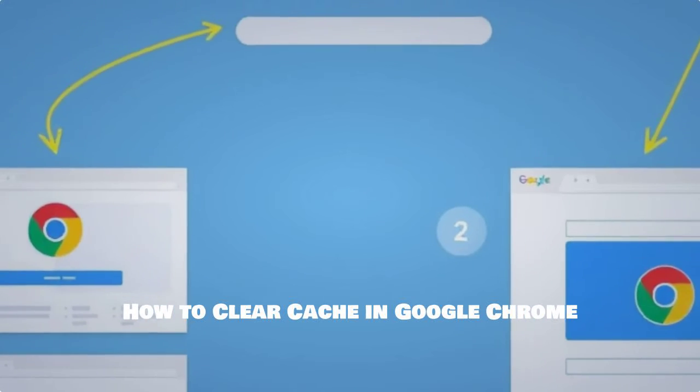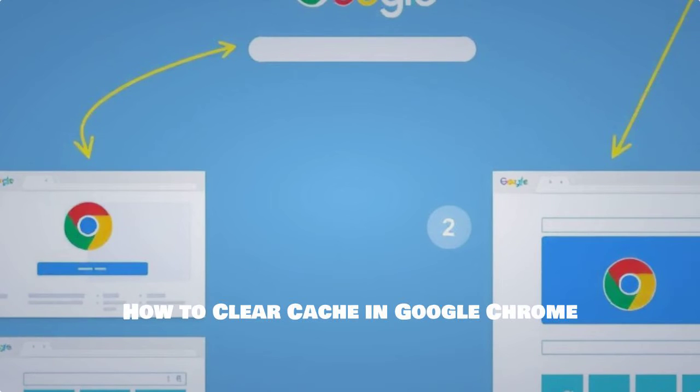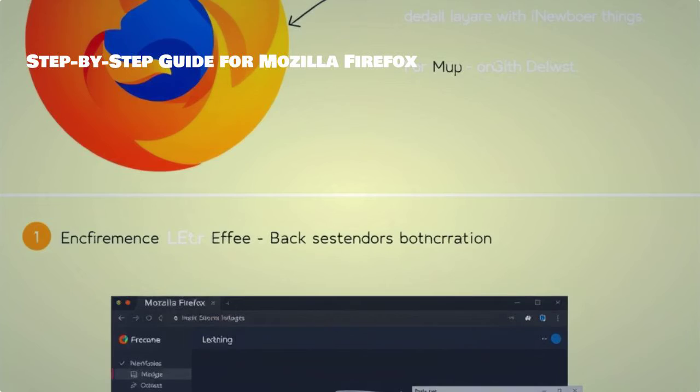Let's start with Google Chrome. Click on the three dots in the upper right corner, select More Tools, then Clear Browsing Data. Choose Cached Images and Files, and hit Clear Data.